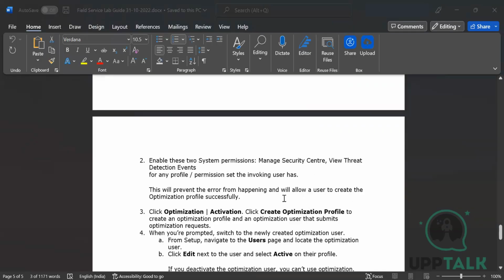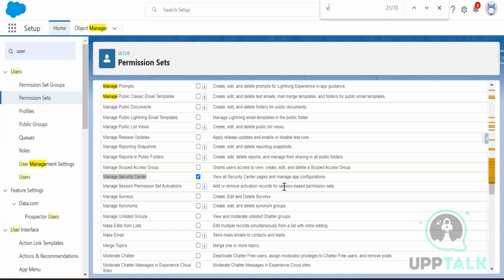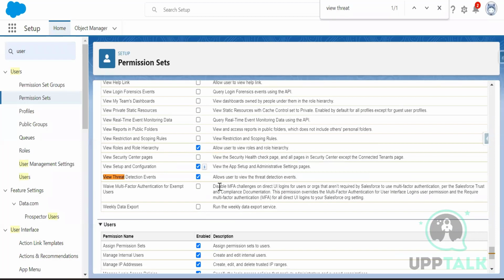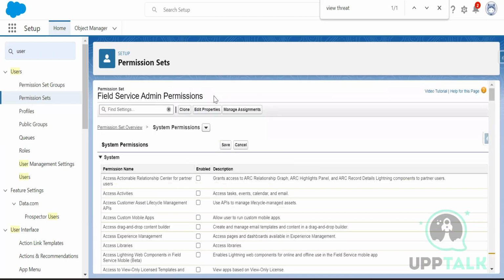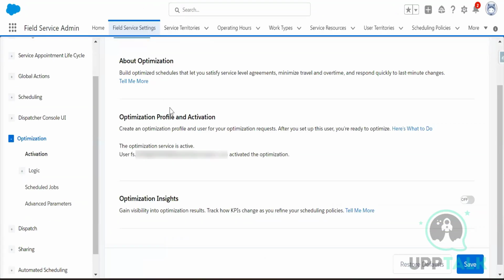So if I open that, view threat detection events, these permissions. So these 2 permissions need to be enabled in the field service admin permissions. Okay. If you are receiving that error, create optimization profile, then you just have to enable these 2 permissions. Then you will be able to create that field service optimization profile and you will be redirected to that user.